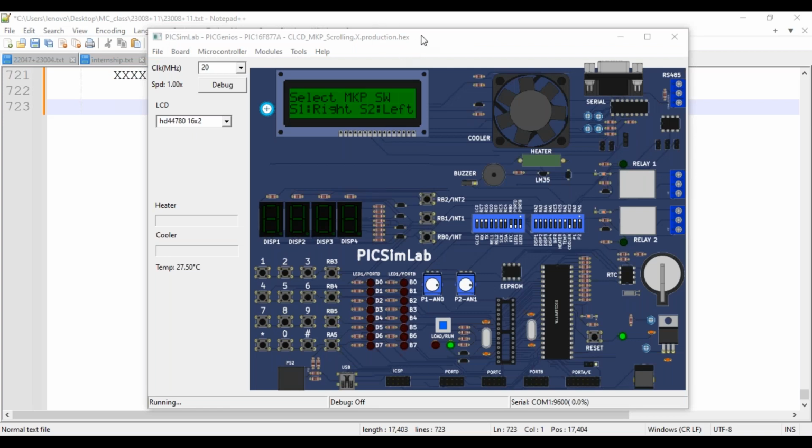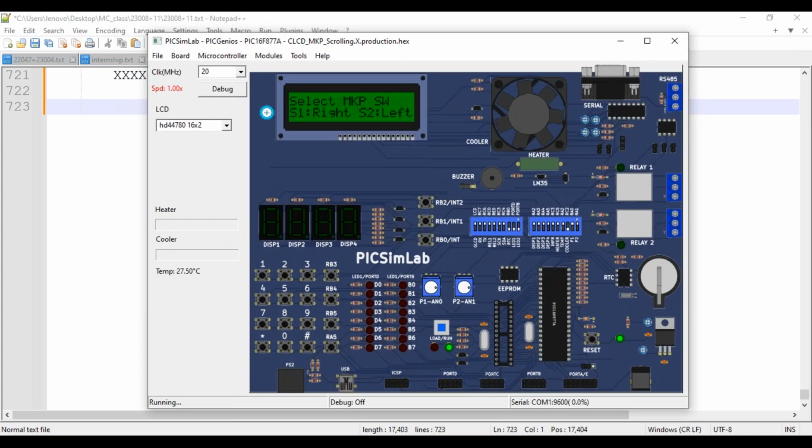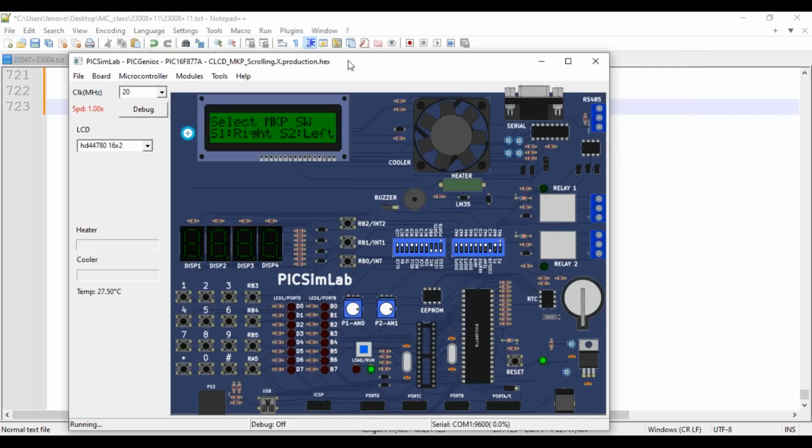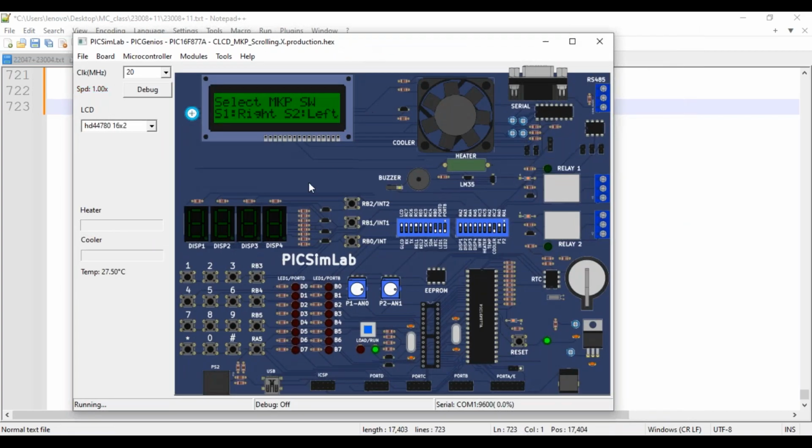I have the Proteus lab open, and here I am showing you the output of the implementation to be done. On the CLCD, you have to display a message. On the very first line, it has to be "Select matrix keypad switch", and on the second line, "Switch 1 for right and switch 2 for left". So initially on the CLCD, you have to display this message.